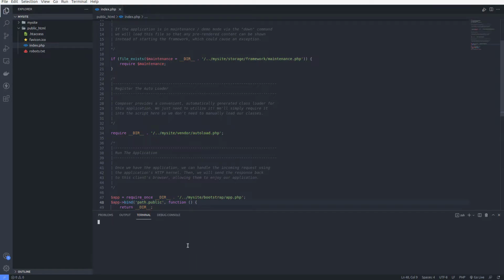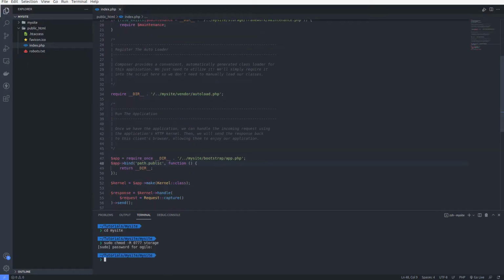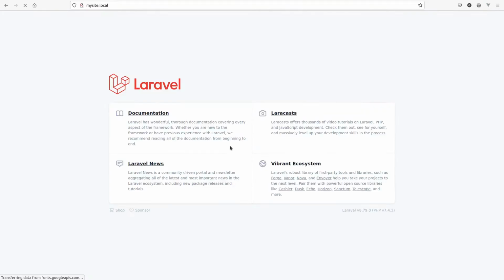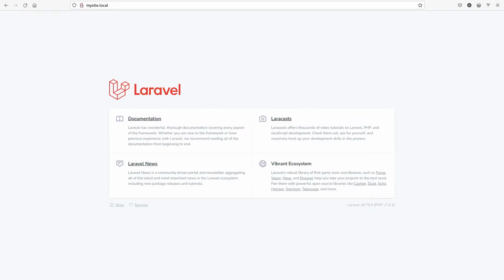You can quickly just assign appropriate permissions to the storage directory. So I'll just go to my site, sudo chmod recursively. Right, so once that is done, that error should now be gone, and we should be displaying our site there.